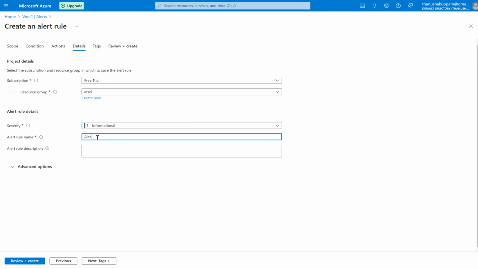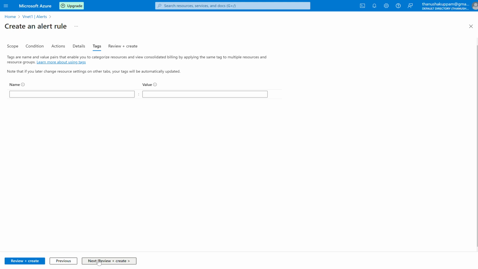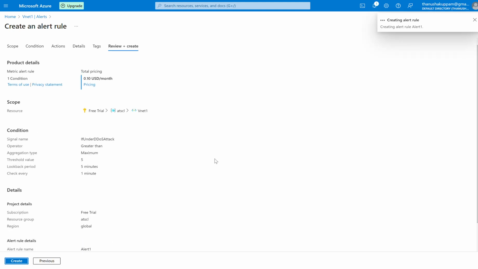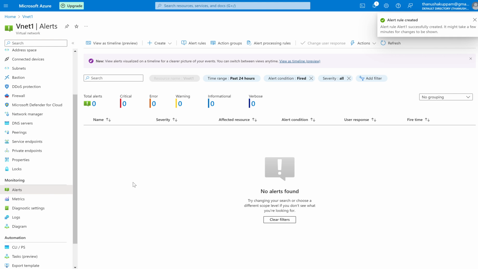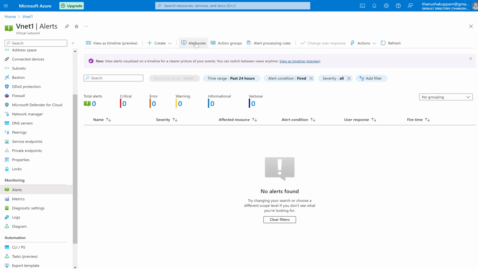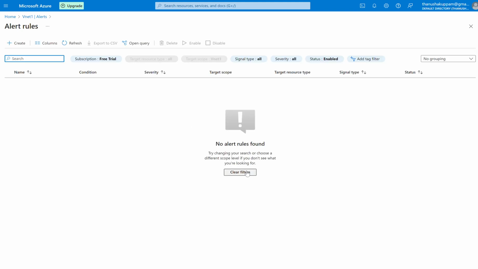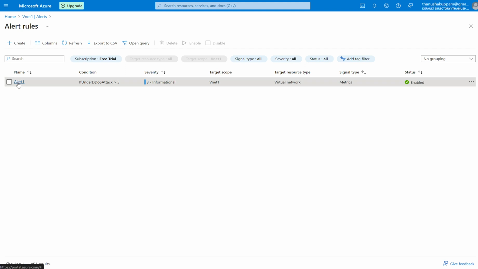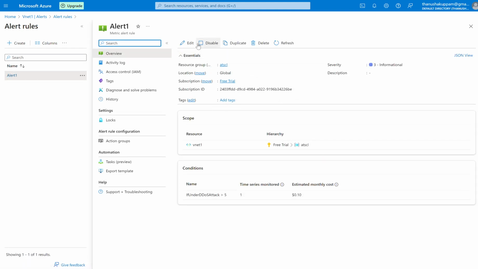The alert name is alert 1. So I'm going to create a rule. And if you see here, the resource group is ATSCL. So whatever resources are under that ATSCL will be configured with this alert. It is still creating. So the alert rule is created. See here, alert one. You can either enable or disable it as per your requirement. You can also duplicate it if you want to have the same alert for other resources, other resource groups, or other subscriptions also.